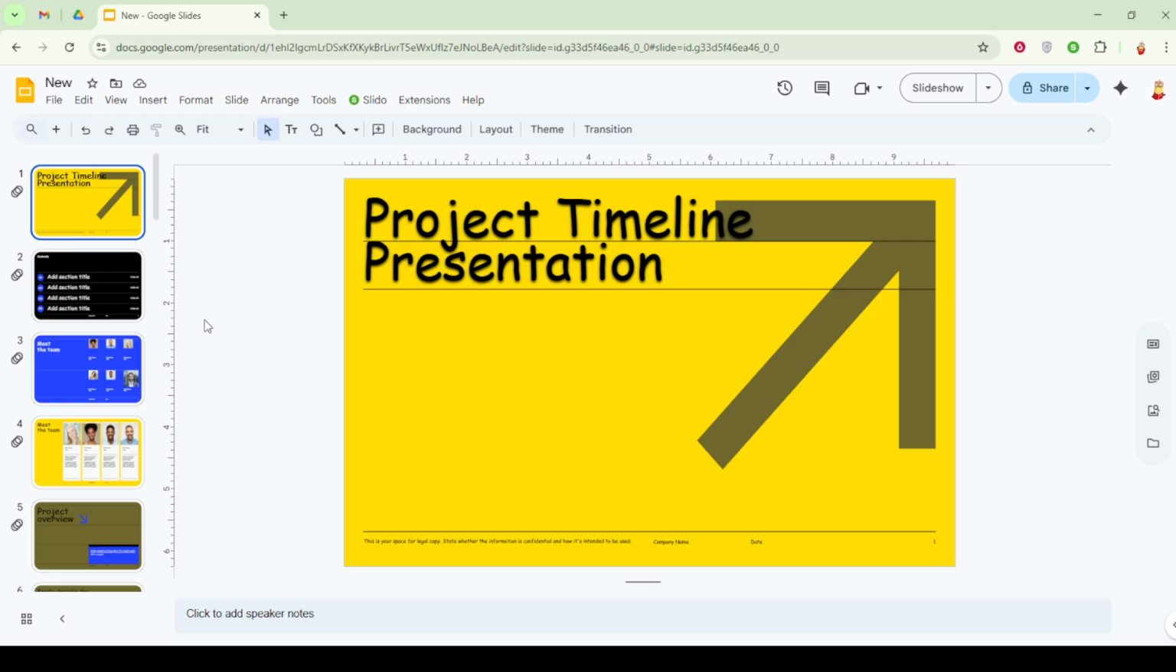First, you'll want to open the Google Slides presentation you intend to time. This is your starting point, where all the magic happens. With your presentation now open and ready, let's move on to the next step, which involves accessing the all-important publishing options. To do this, navigate to the File menu in the top left corner of your screen.